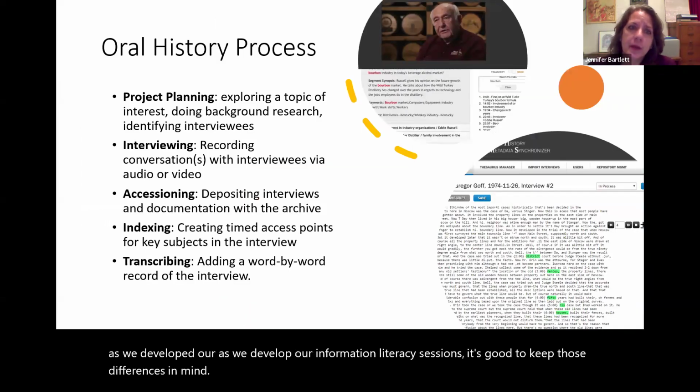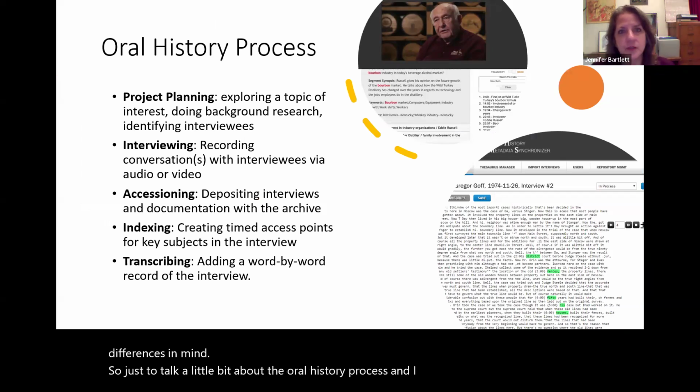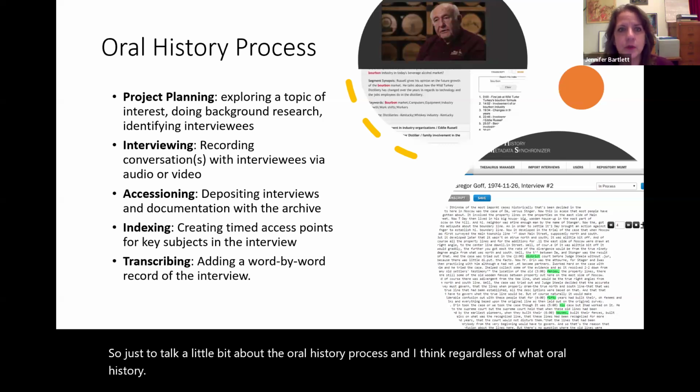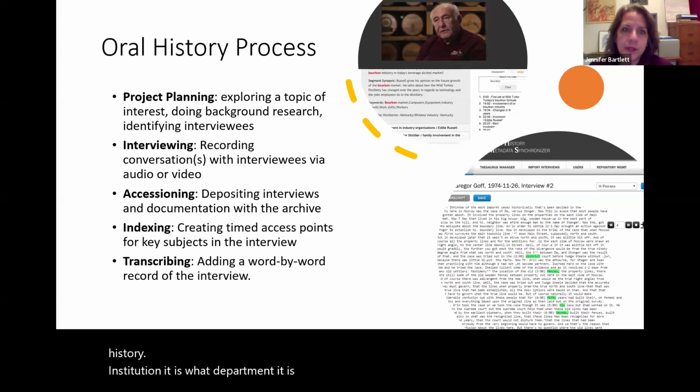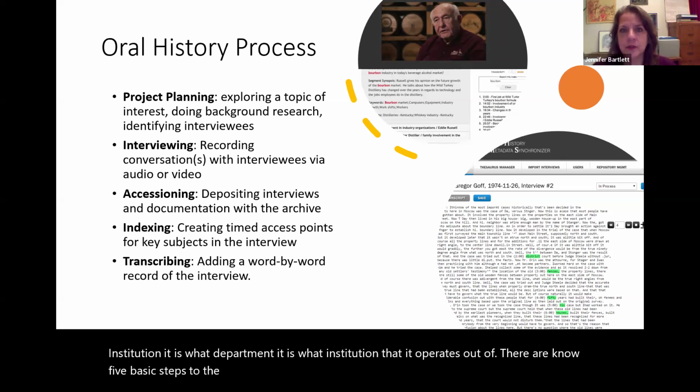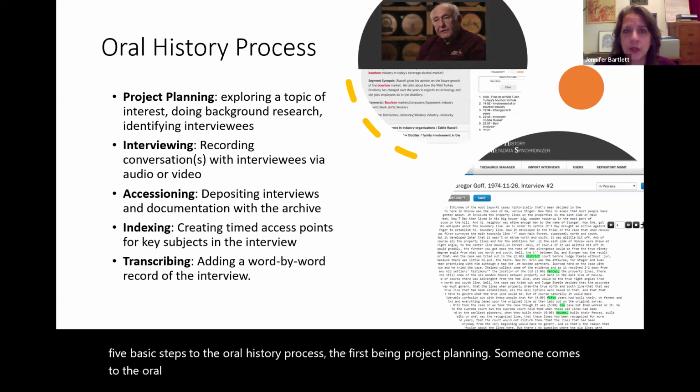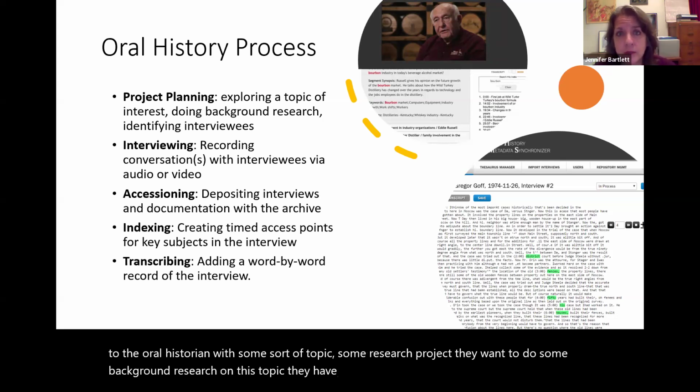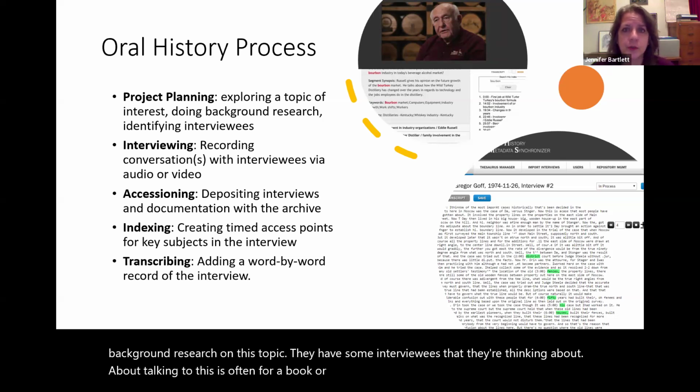So just to talk a little bit about the oral history process, I think regardless of what institution it is, what department it is, what institution it operates out of, there are 5 basic steps to the oral history process. The first being project planning. Someone comes to the oral historian with some sort of topic, some research project. They want to do some background research on this topic. They have some interviewees that they're thinking about talking to. This is often for a book or a dissertation or some kind of community process.